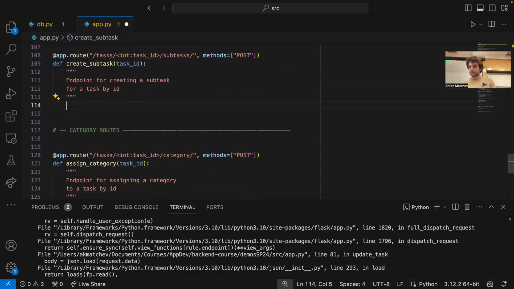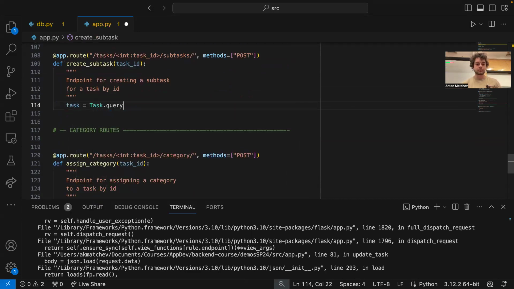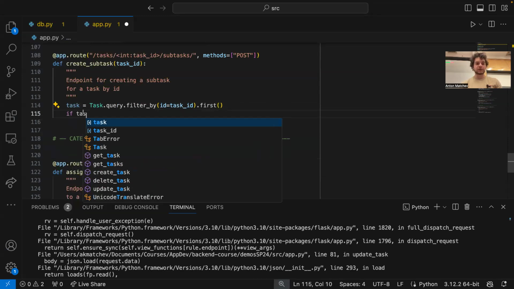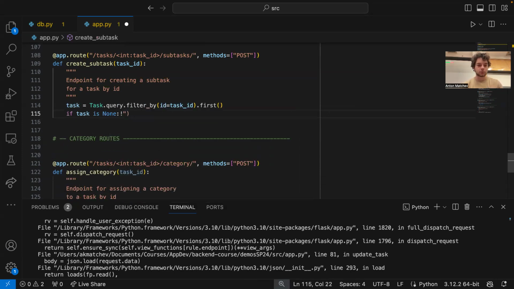So we're in here. And since we're passing in a particular task ID, we're going to first search if that task is actually valid. So we're simply going to do task equals task.query.filter by. The ID is the task ID, and we're going to get the first instance of this. Then if our task is none, we return failure response, task not found.